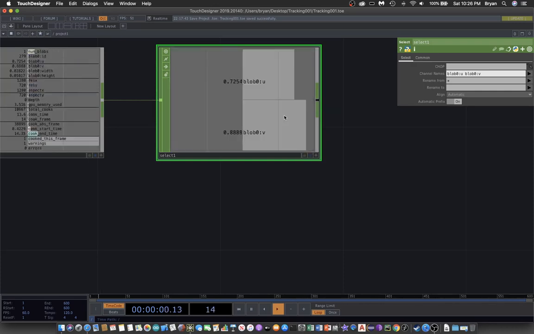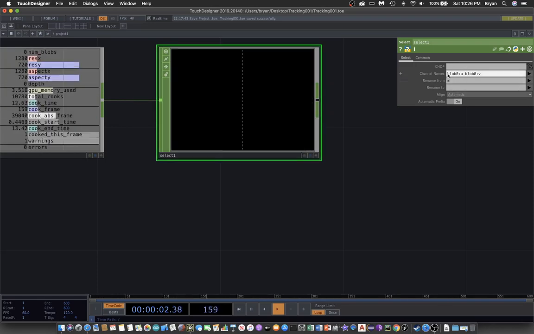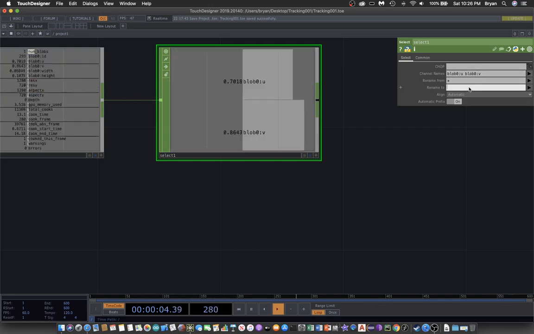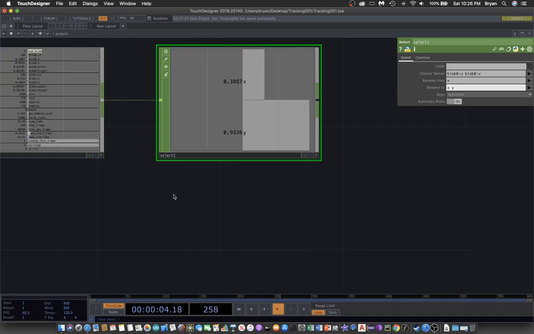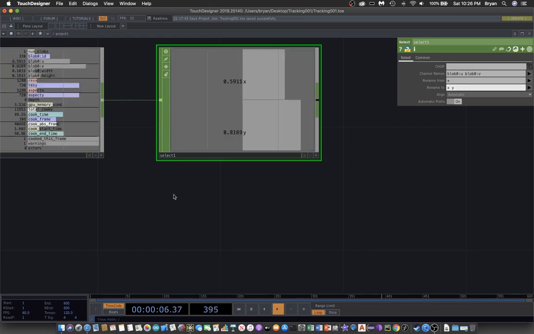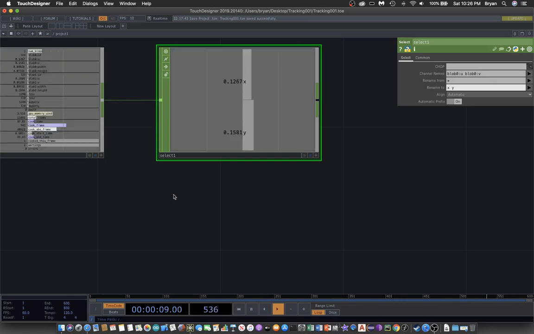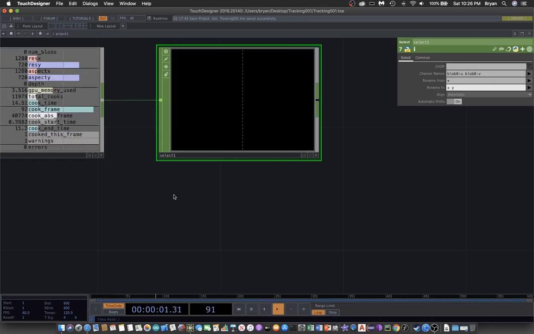And sometimes you may find that the name of the variable is a little bit clumsy, BLOB0 colon U and colon V. So we can actually rename it in the select chop by putting just X space and Y. We'll modify the name to X and Y. So now we have the 2 values, that is X and Y, indicating the location where you detect your motion.